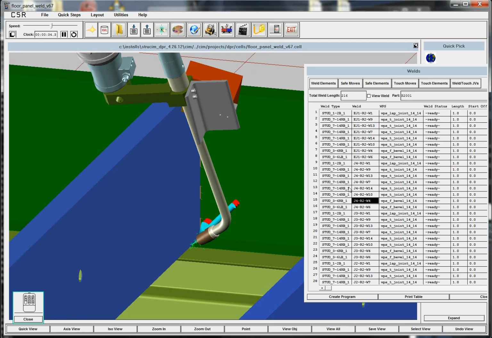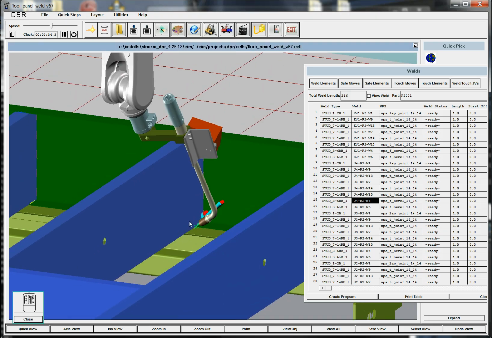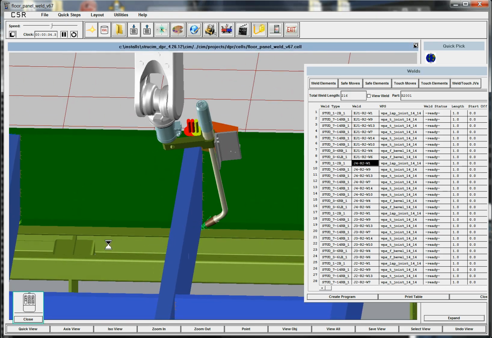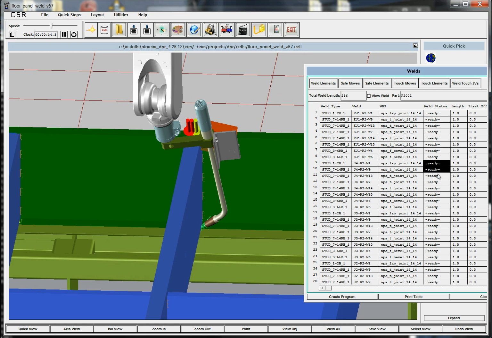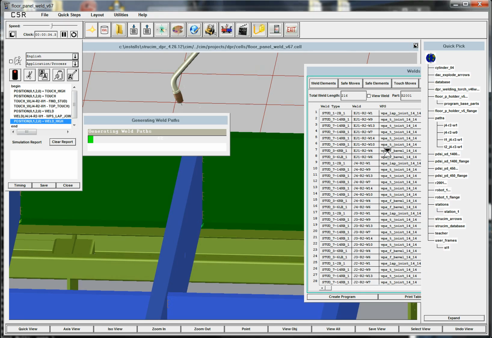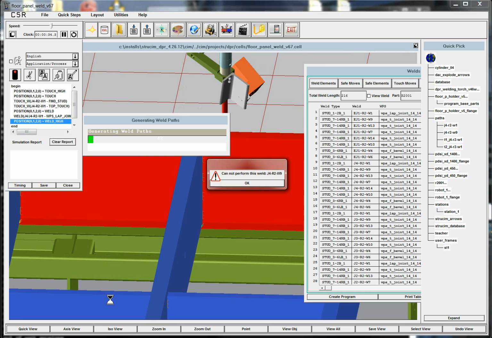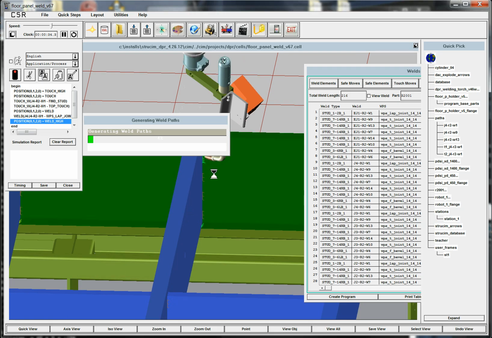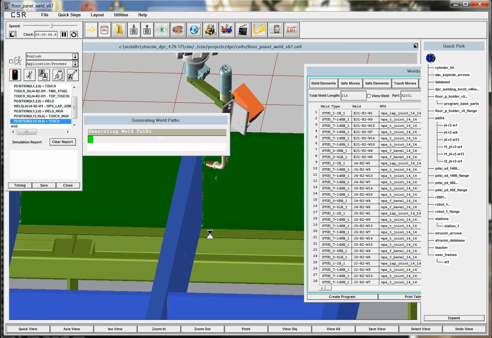Okay, so we're ready to plan these welds now. We're going to plan these welds that we were just looking at. We're going to say we're ready to weld those, and we'll let strucim compute the welding paths and the touch paths. We've taught all the touch paths, and we've told it how to weld. In this case, we can't perform the weld on the very top because there's a collision.